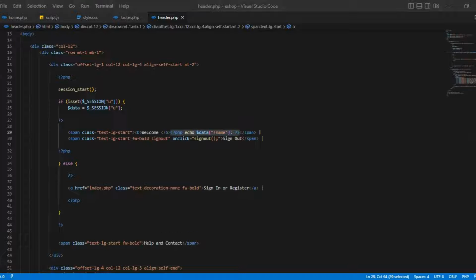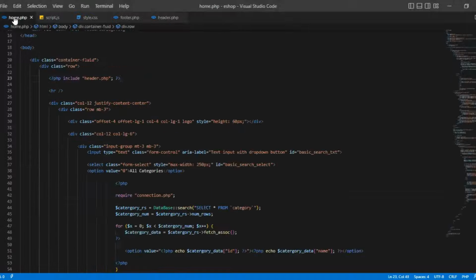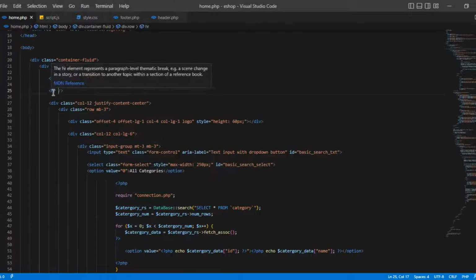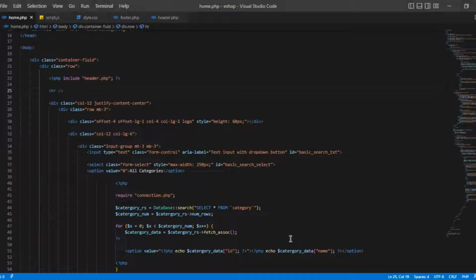Okay, back to our code. So that's all for our head section. I have included my header and footer, and I have separated them with an HR. An HR is a kind of line. It's an element which represents a paragraph level thematic break, so it's a line which separates two sections. Okay, let's move on to see what I have coded for this particular row.